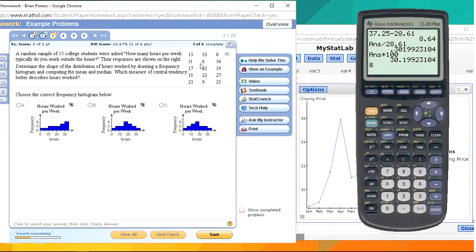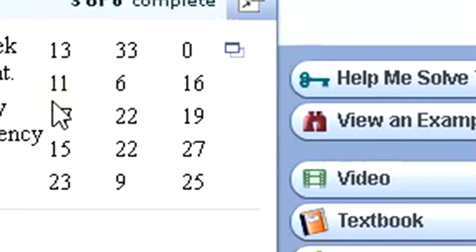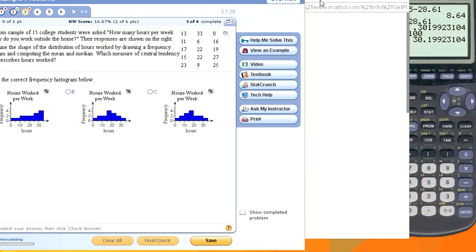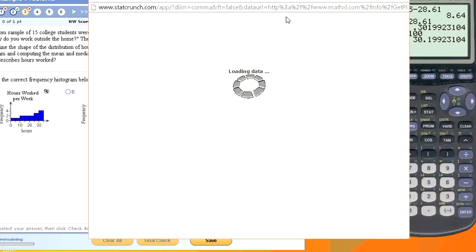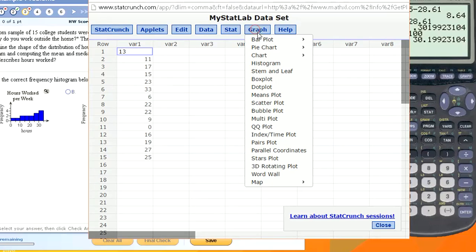Now let's look at what we would call a one-dimensional data set. What we have here is 15 respondents from some survey. How many hours per week do you work outside of the home? Let's open this in StatCrunch and play with the data a little bit. First, I want to visualize the data. I'm going to show you a couple of ways of visualizing it. First is with a histogram.